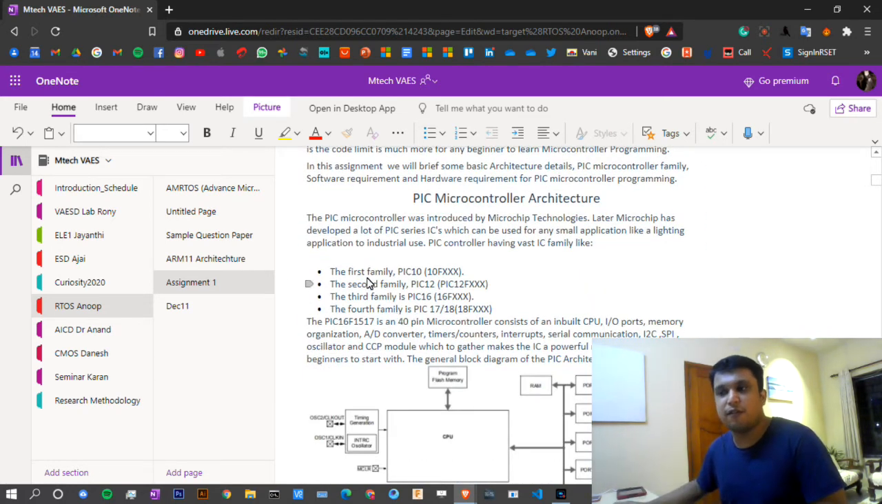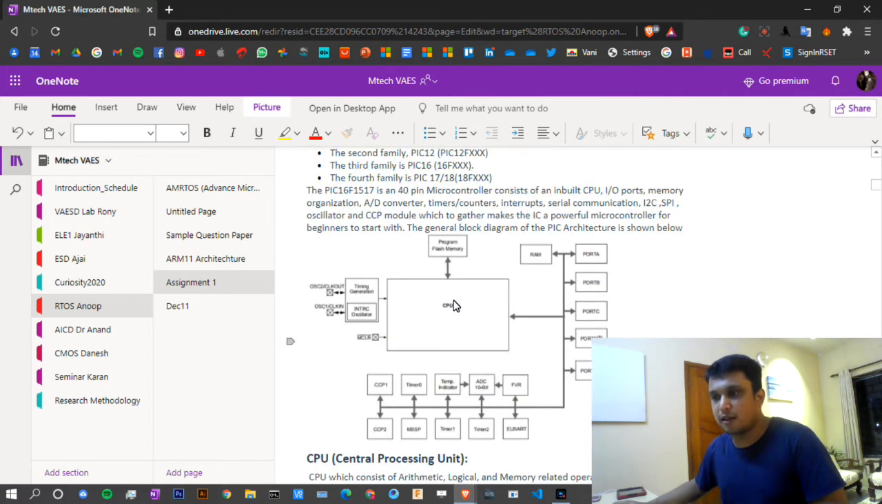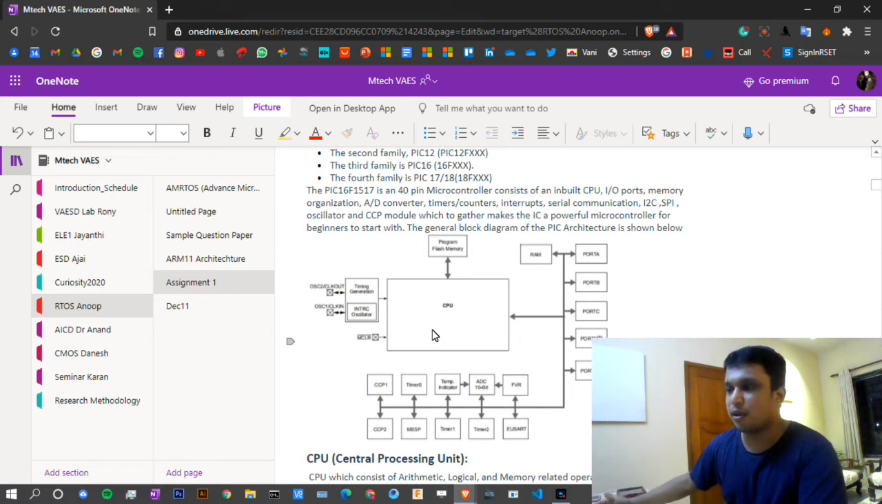PIC has four families, which can be identified with their numerical representation. What's inside a PIC? PIC has an inbuilt CPU, I/O ports, memory organization, AD analog to digital converters, timers, counters, interrupt, serial communications, I2C communication, SPI communication, and there's something called a CCP mode, which we will come to understand later during this video.